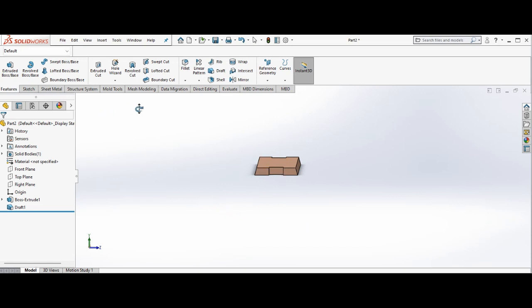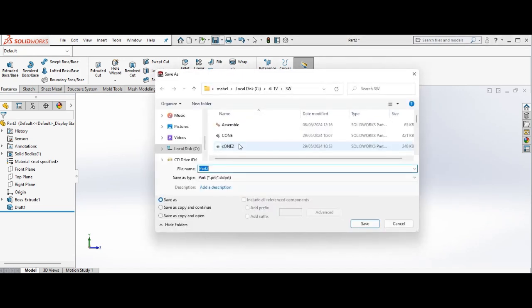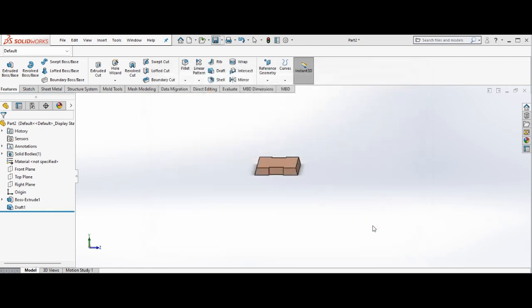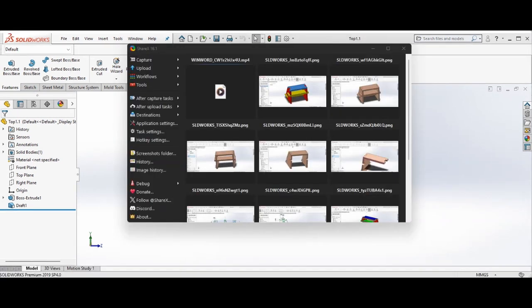So let's save this. We can just come here and click save. And let's call it top. Yeah, there are already 2 slots of top. So let's call it top 1.1. I click save. So I am done with this.